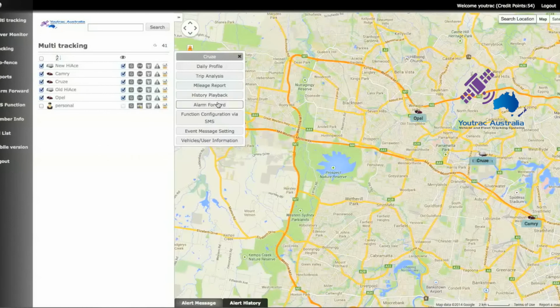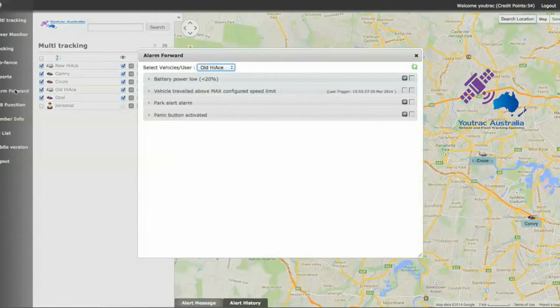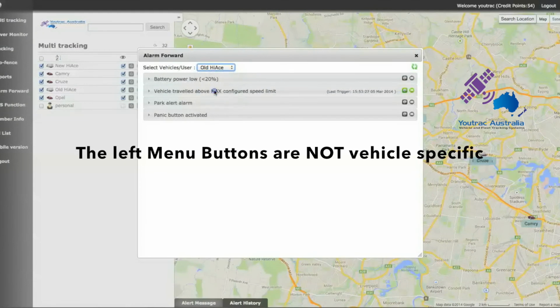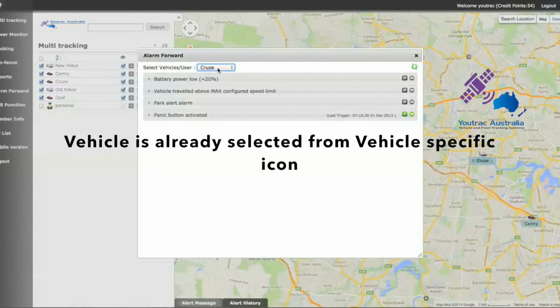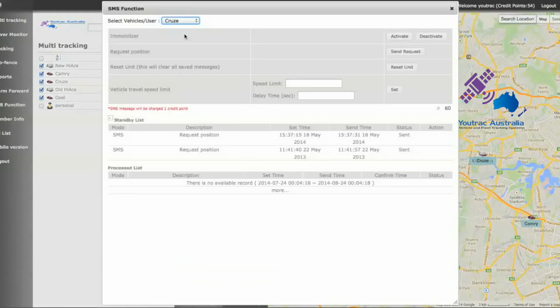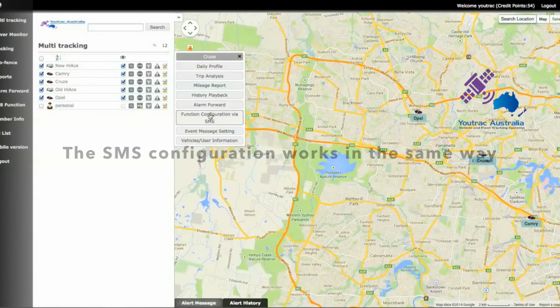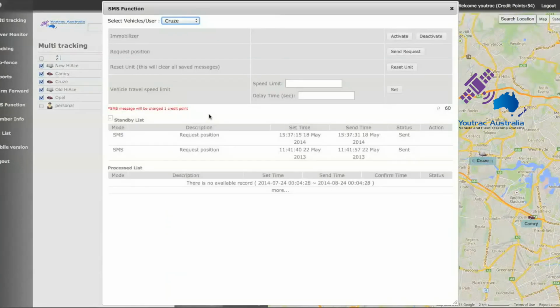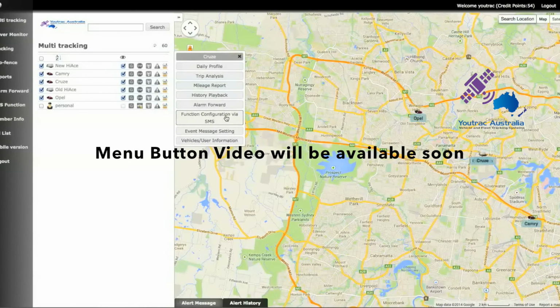You may also notice that alarm forward and SMS configuration appear in the left-hand menu. The difference with the left-hand menu is that you have to select which vehicle you want the report for. If you go to the vehicle specific alarm forward, that vehicle is already selected. It's also the same for the SMS function. You select which vehicle from the drop-down list, but if you go for the vehicle specific, the vehicle is already selected in the drop-down list. Alarm forward and SMS functions will be covered in another video.